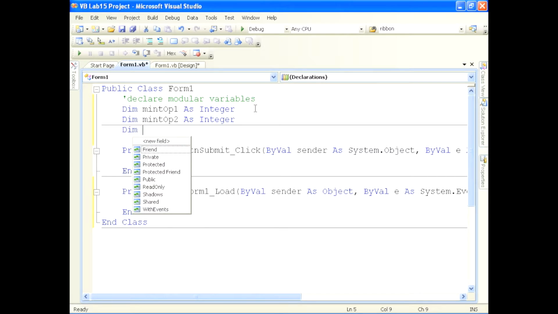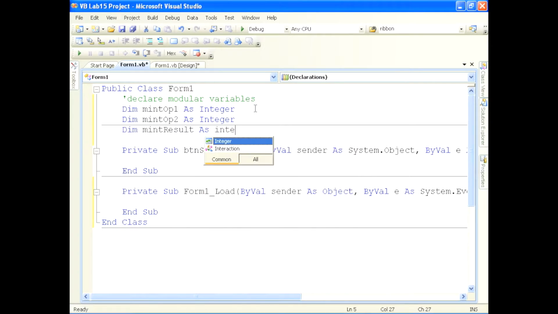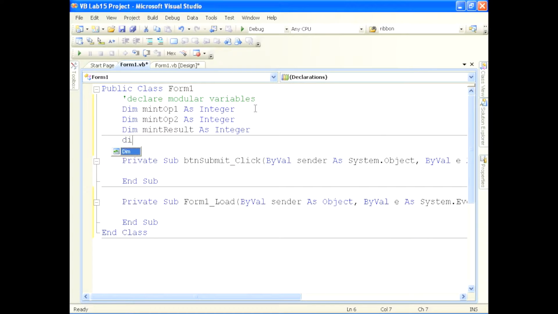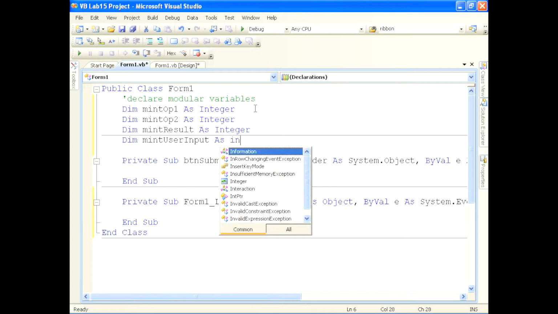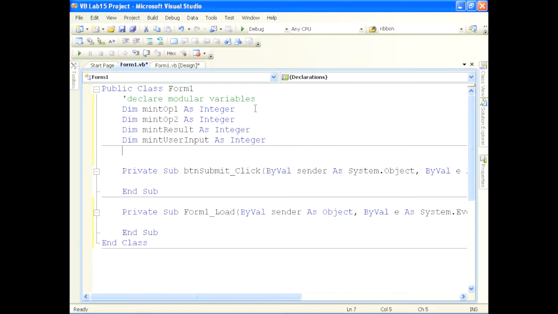We're also going to create a variable called mintResult as integer. mintUserInput as integer. Let's see here. mstringOperator as string.